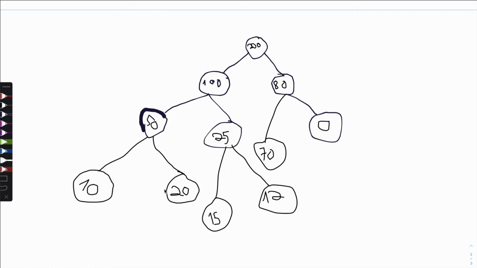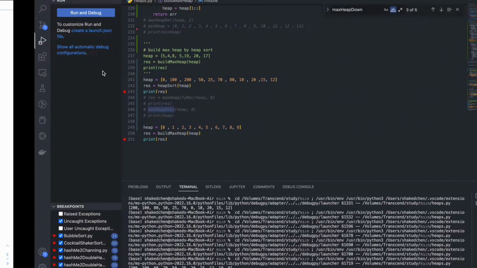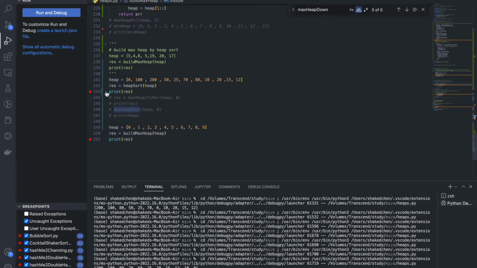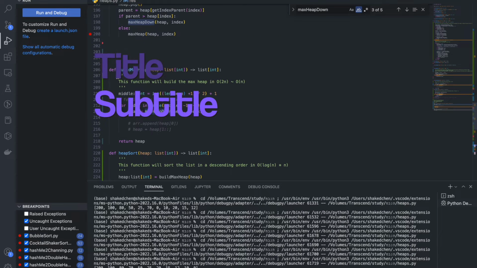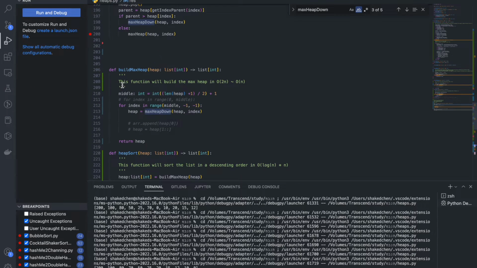Build max heap allows us, when we have an array of values, to build a heap in 2n time, actually building a heap. So we have a heap here with just a collection of numbers, and I will explain the function right now. So build max heap.